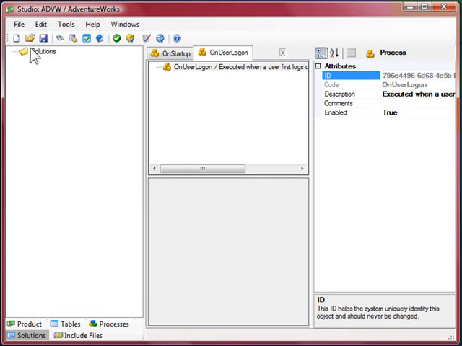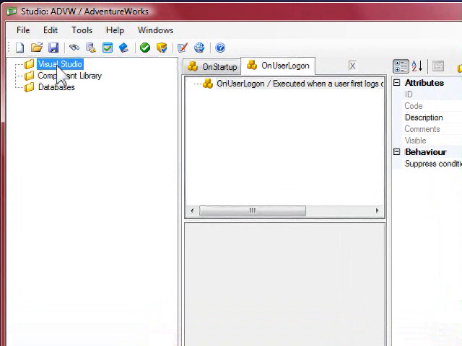Then we've got solutions, and what solutions allows you to do is to bundle together applications. Studio is more than just authoring metadata, it's also an application framework that allows you to deploy .NET code. So solutions allows you to organize your applications into a hierarchical tree and then display it to the user. With the include file section, what we have here is the ability to import .NET projects, which are then tied into the processes, include component libraries, and of course embed standalone databases. There's also the ability here to include report packs.